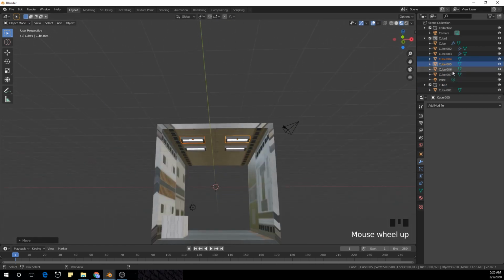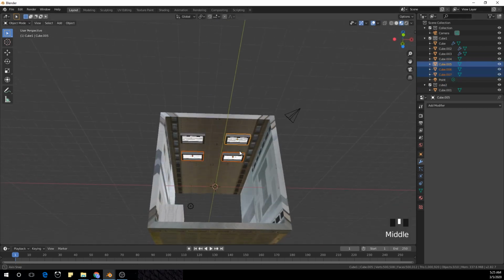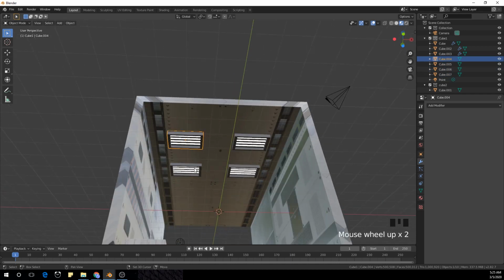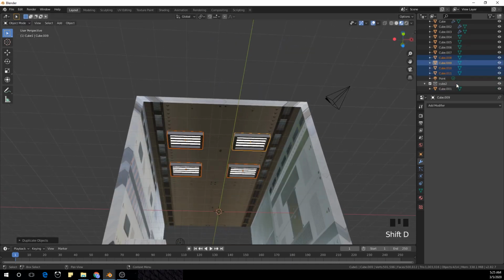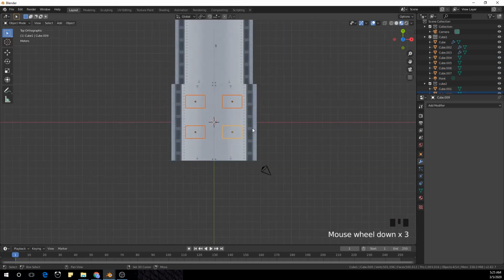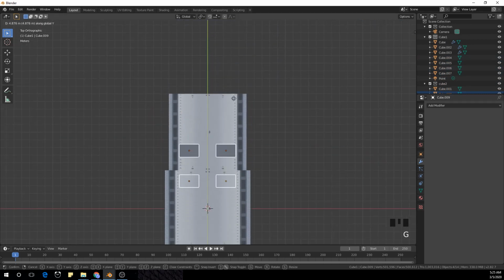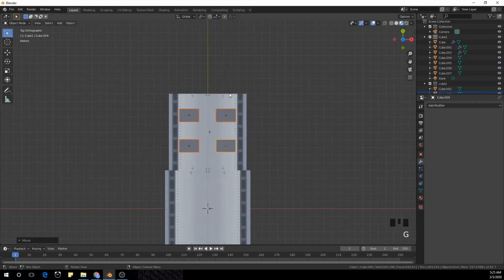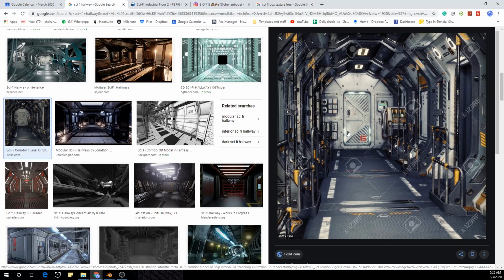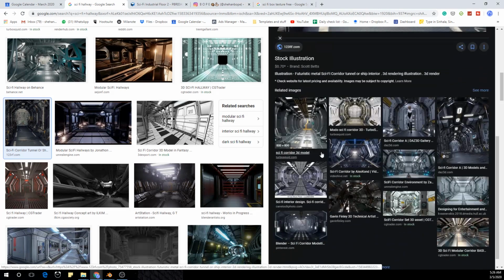So I'm gonna select these four cubes actually, and duplicate them again and move to our second collection and move it this side as well. Let's say if it's in space, maybe oxygen tanks or whatever you can call it. So we're gonna model some of those stuff.